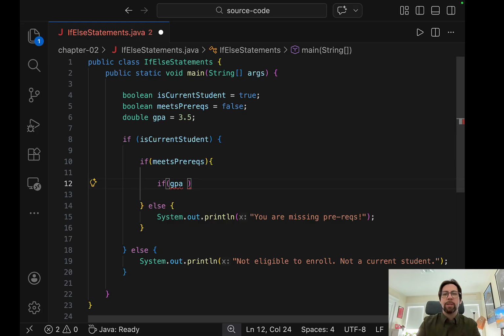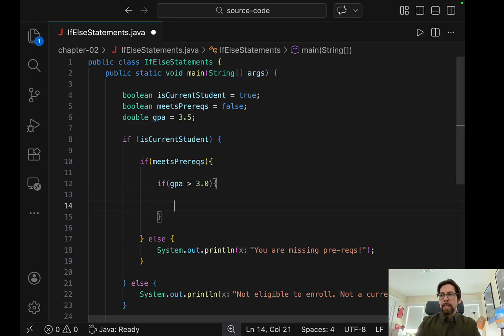double, so we can use the relational operators to verify if it's greater than a certain number. So in this case, with a Boolean, we can only check true or false, but with a number, we need to compare it to another number. So in this case, we say, okay, well, is the GPA higher than 3.0?